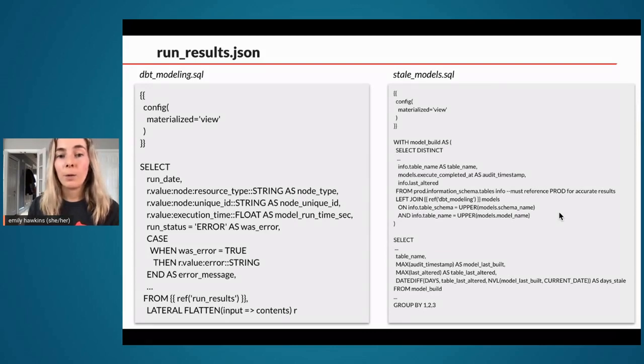We also have a stale models model that I'll go through in the next section a little bit more, but basically it allows us to see if any models are stale, as in they haven't updated for various reasons, which I'll go through a little bit later.